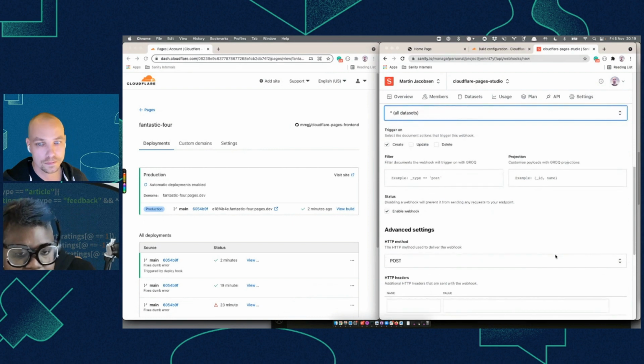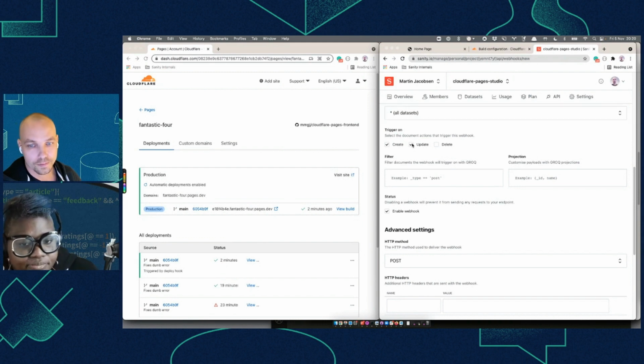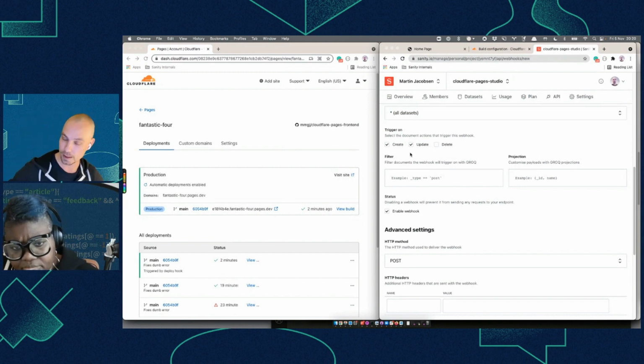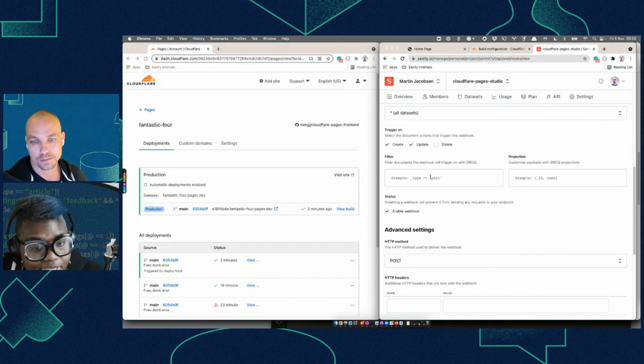And now let's also select when we want this webhook to trigger. So when do we want this webhook to trigger a build? We definitely want it to trigger when something new is created, but I think also this time we want it to trigger when something is updated. So when something changes. All right, let's check it. And then we won't do it for delete this time, but you can.